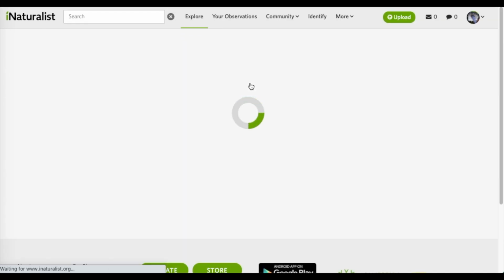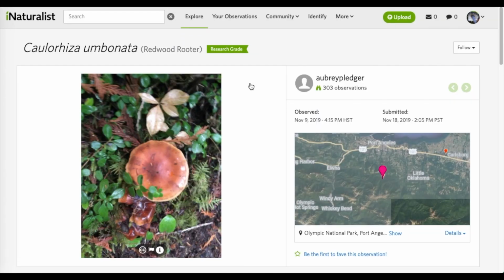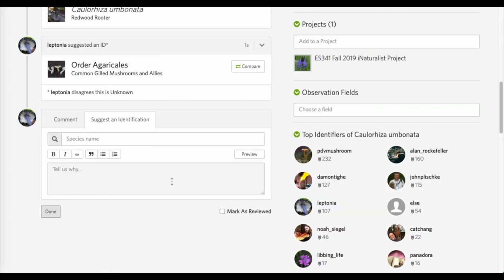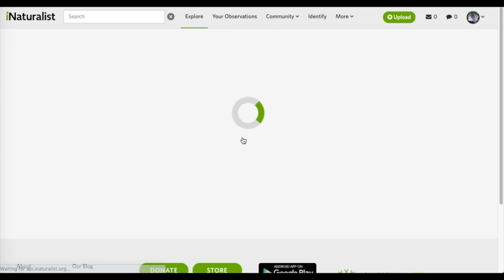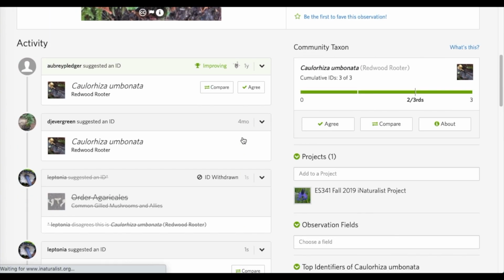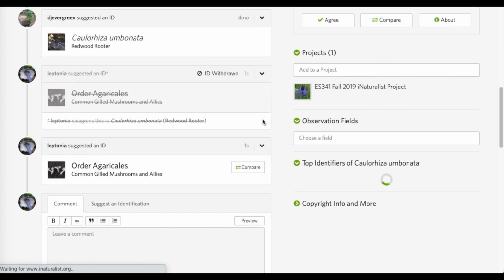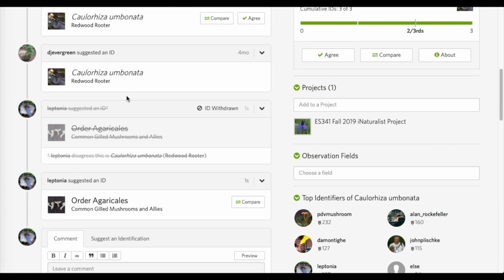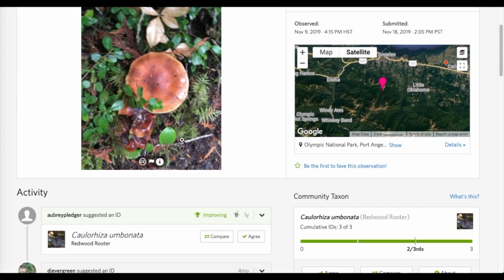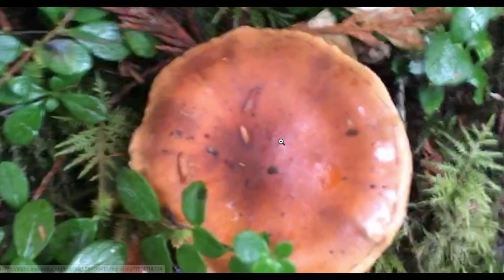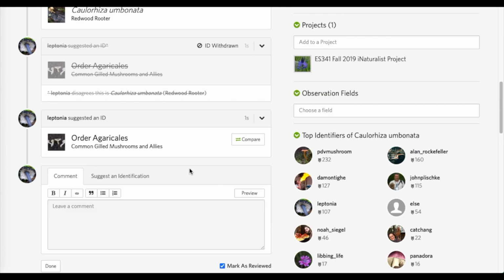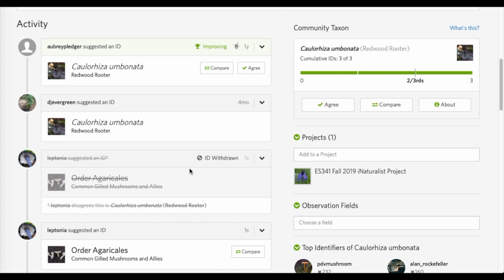Reload just to make sure it bumps down. Oh, it didn't. Why? Did I forget to hit save? What's going on here? It's not bumping down. Did this person opt out of community ID? Oh no, it's because 2 people identified it as such. Bummer. Okay, so when this is the case where I can't sort of override the wrong ID, I do leave a comment so that these people can come back and revisit. So DJ Evergreen and Aubrey Pledger.